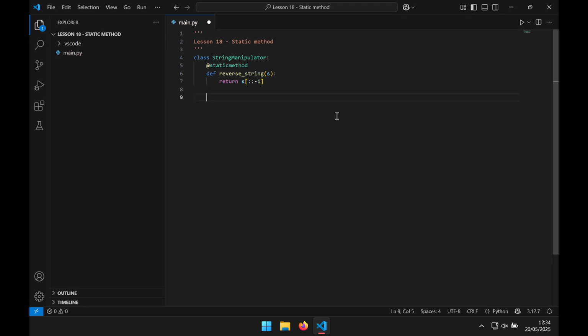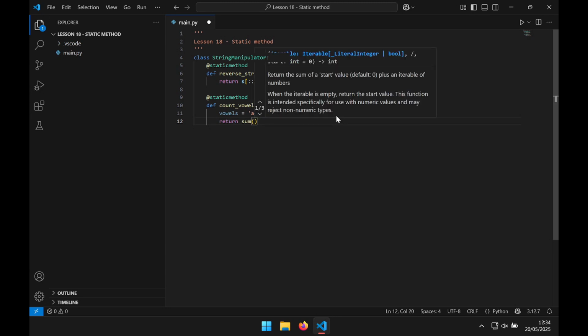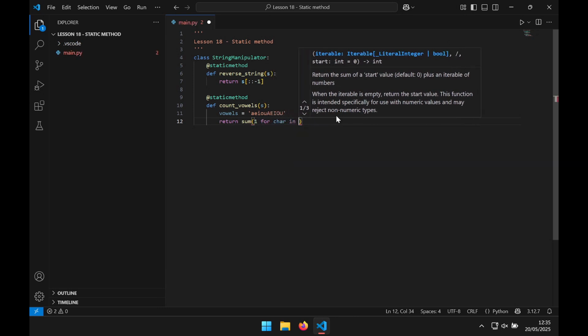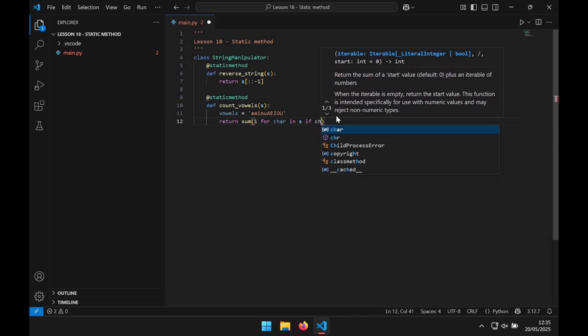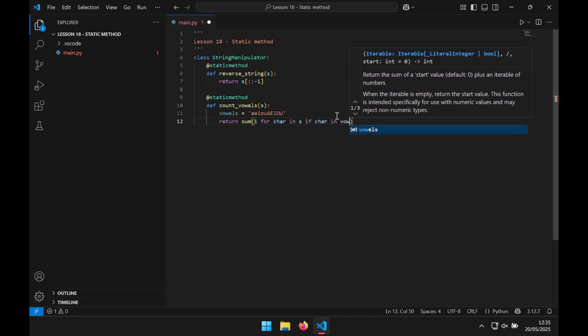Let's create another method, @staticmethod, def count_vowels(s): new line, vowels equals all the vowels, new line, return sum(1 for char in s if char in vowels).